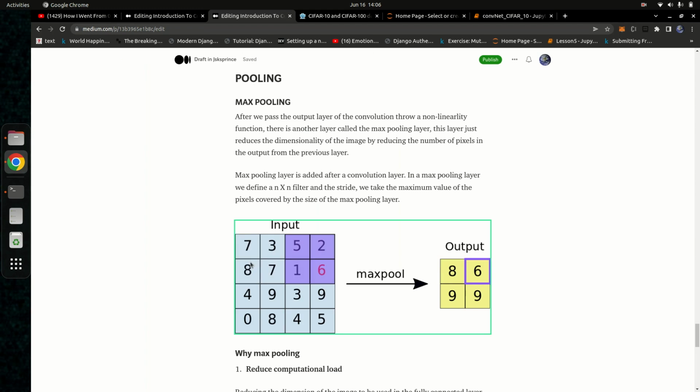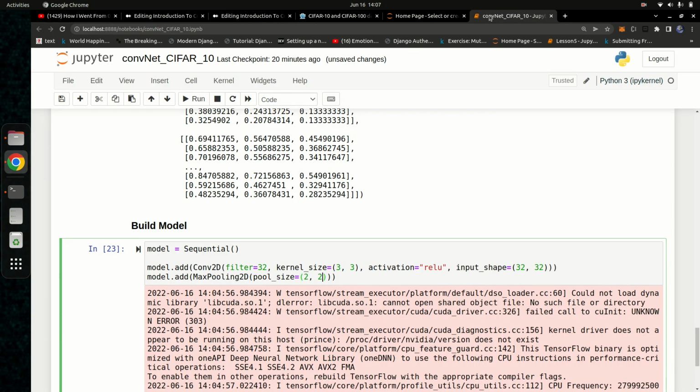Basically we are going to specify the pool size to be 2 by 2, so it's going to be something exactly like this. It's going to go over the image, and for each 2 by 2 region it's going to pick the maximum value. So here the maximum is 8, here the maximum is 6, here the maximum is 9, and the maximum is 9 also. So it's going to provide an image like this by using max pooling. This helps to reduce the final computation that our dense layers have to do.